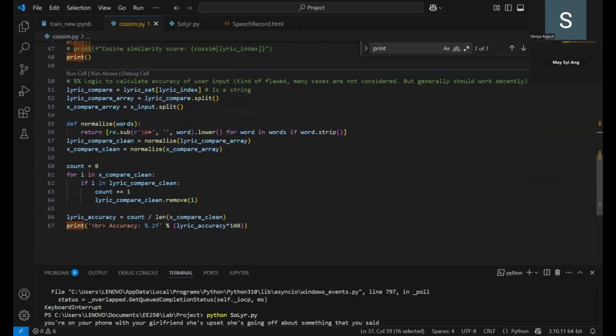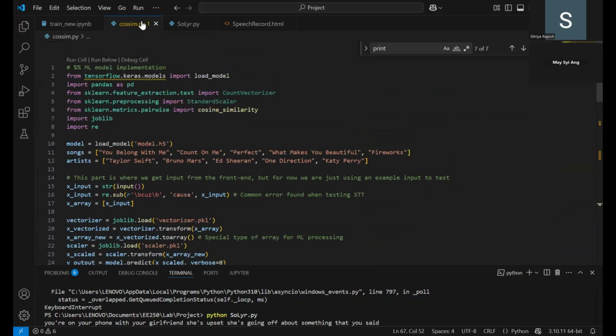So essentially, we compare the entry that we have extracted, the exact verse that the person is singing. We compare word by word to check how many words are correct, and from there we output the accuracy as a percentage. So all this is in the cosim.py file.